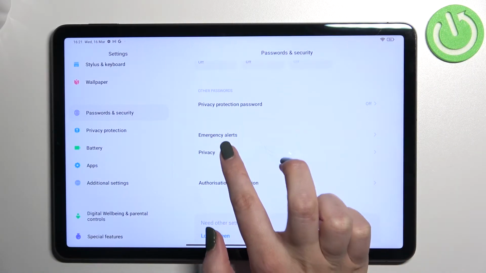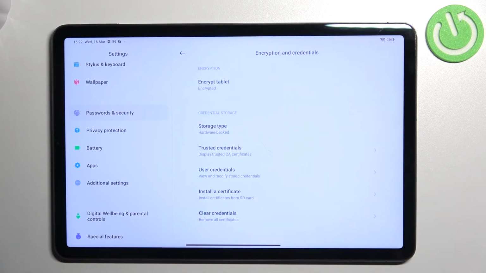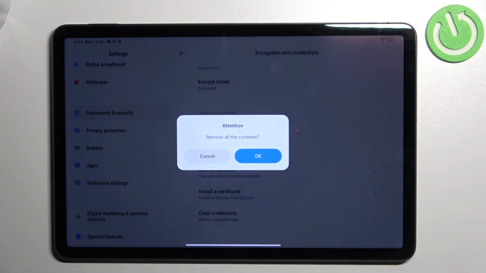Now let's enter the privacy section, and as you can see in advanced we've got the encryption and credentials, and after tapping on it at the very bottom of this list we've got clear credentials option, so this is the option we're looking for. Let's tap on it.